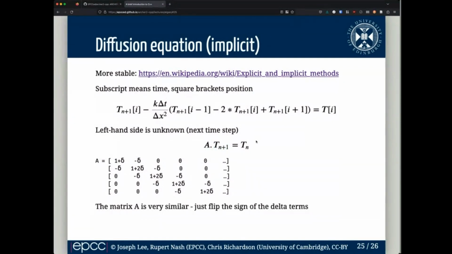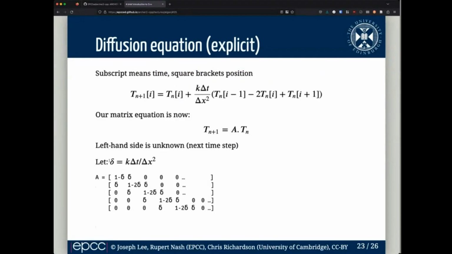A benefit of the implicit method, even though it seems a bit more complicated, is that it actually gives more stability in terms of the algorithm. Depending on the size of delta, which is how much we mix with the neighboring points, and also how fine our time step is, there's a trade-off. If I have a very fine distribution, to get the same delta, I will need to decrease my time resolution as well. I'll have to make my time steps smaller to get the same delta.